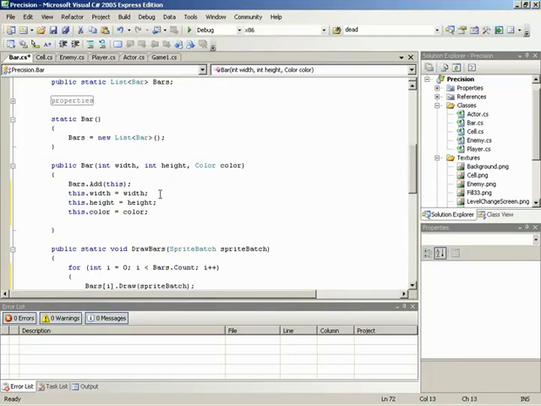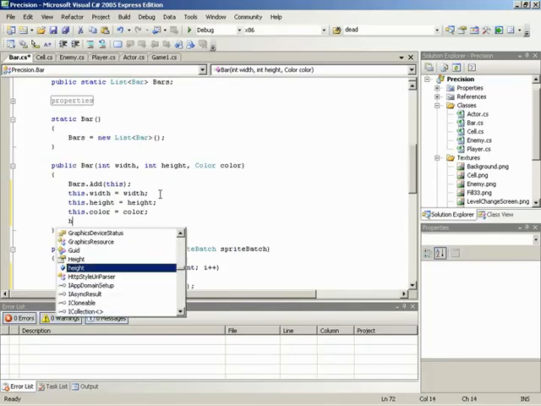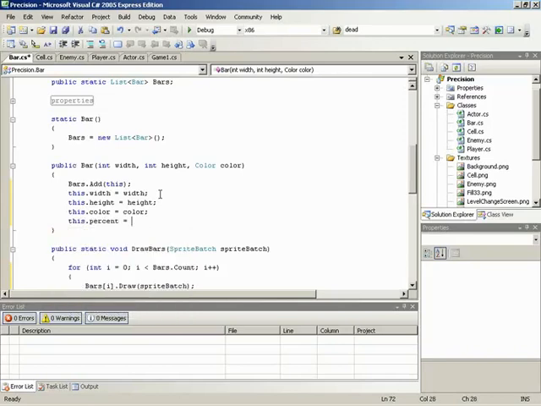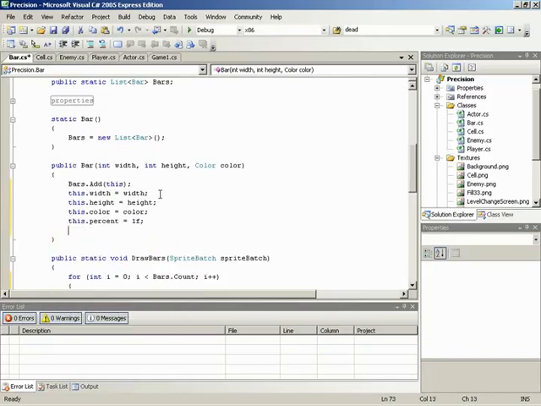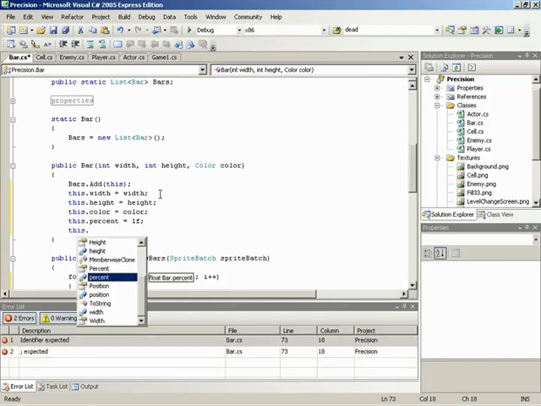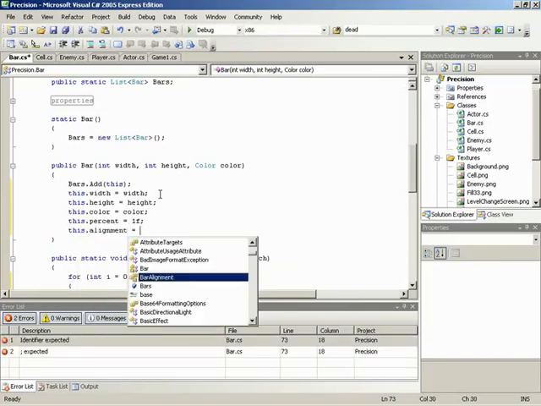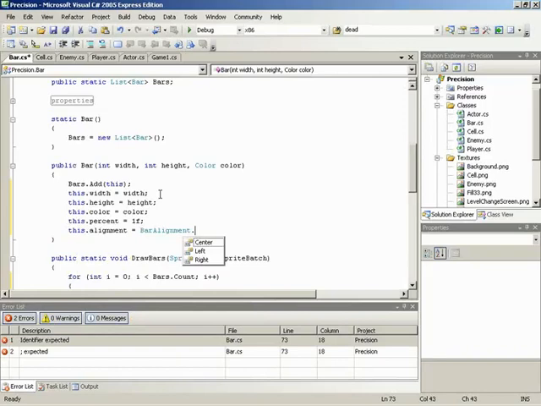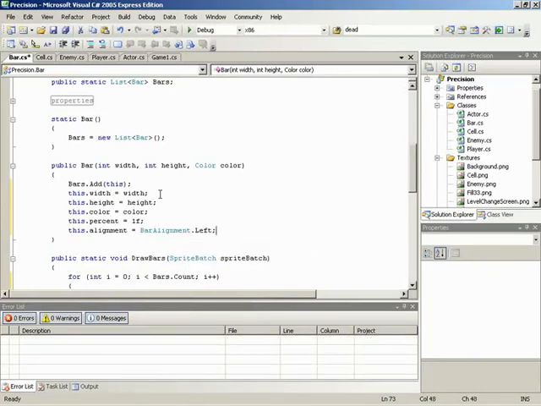We need to initialize the percent, and we're going to say that bars upon creation start out at 100%, or a percent value of 1. So this dot percent equal to 1. And then finally, let's initialize the alignment. In theory, a field of type enum should hold the first value, but I do like to explicitly initialize these here so it makes it obvious what's happening. So we're going to set the alignment. Let's default that to bar alignment left, so that all bars are left aligned unless otherwise specified.